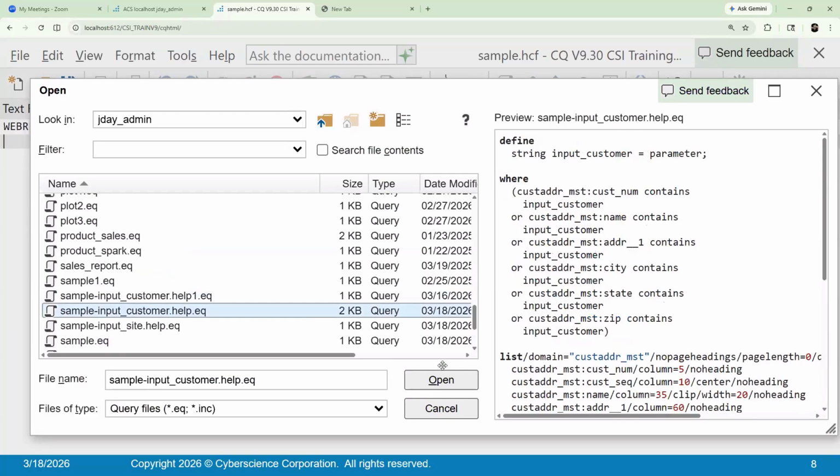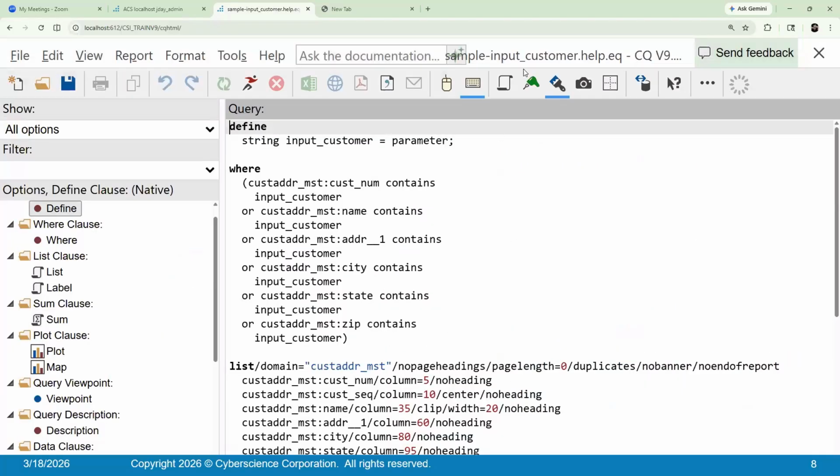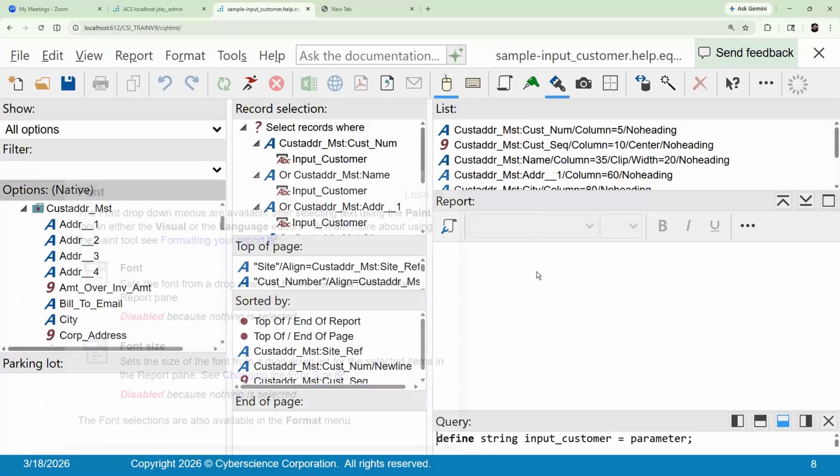like this one here. Notice you put the query name in front, and then name the input parameter. So in this case, it was input underscore customer, and then just follow it with the .help.eq. That is making one manually, and I do that all the time. Perfect. Very easy.